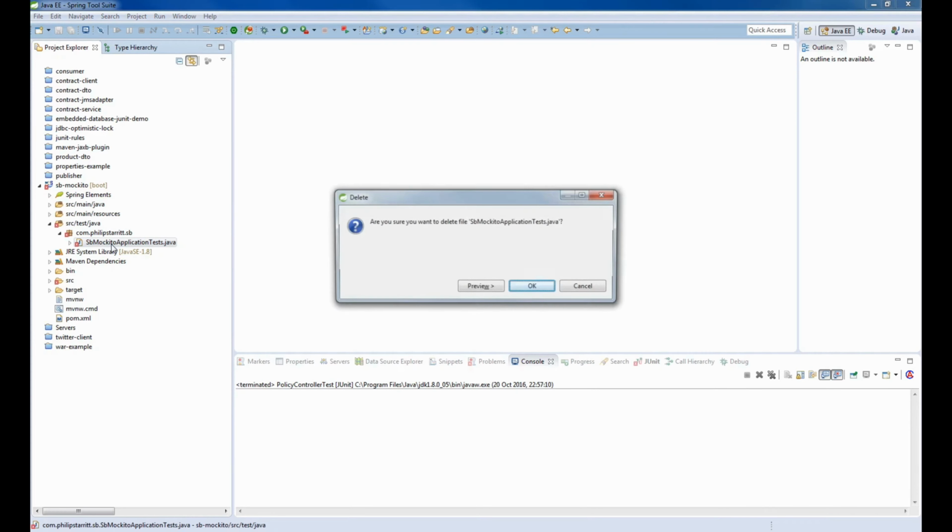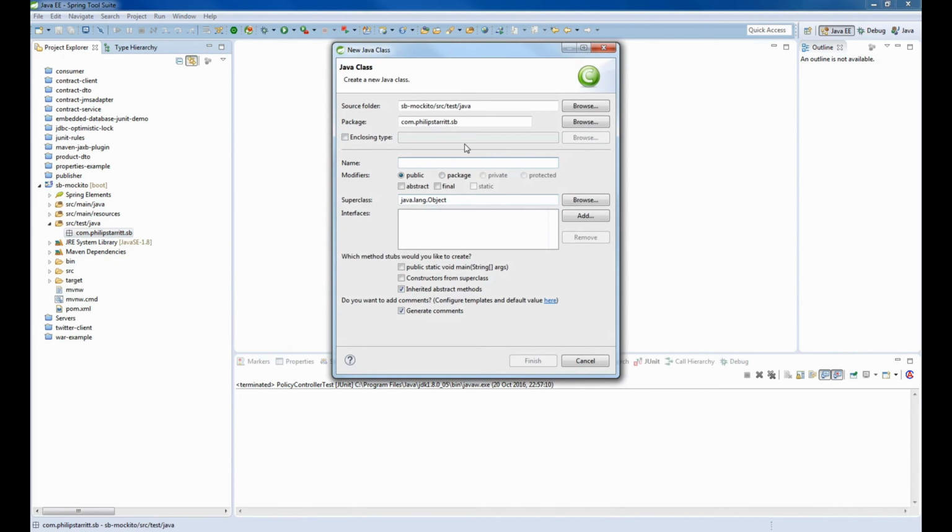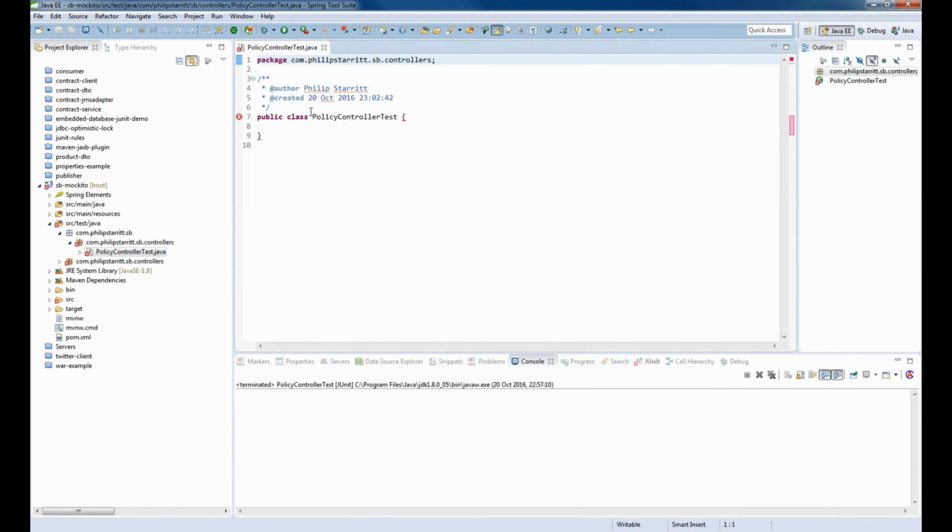So I'm going to go ahead and delete the boilerplate test class. And I'm going to create a new class. And inside that, I'm going to create a controllers package, which I'm also going to create in a minute in the source main Java. And I'm going to call this PolicyControllerTest. So that indicates that I'm going to be testing the policy controller class, which does not exist yet.